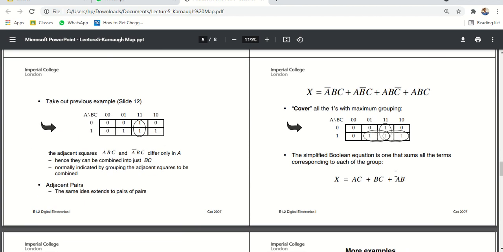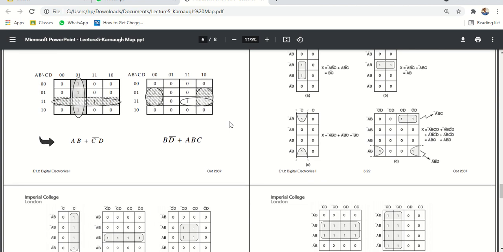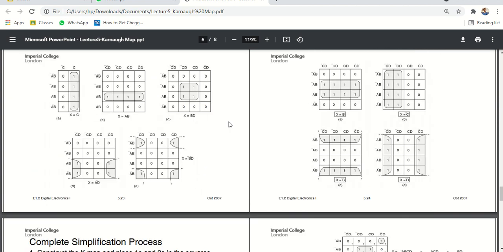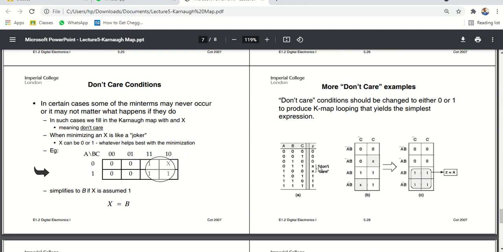So this is the significance of K-map, and we are using it for this purpose. Here are many examples of K-maps, and what are the don't care conditions. Don't care conditions are like these, where we are given X, which means we don't care what the value is. It can be 0 or it can be 1. It is helpful in K-maps. Let's say when we have, for example, 1 1 1 and 0, we don't know what the don't care is.